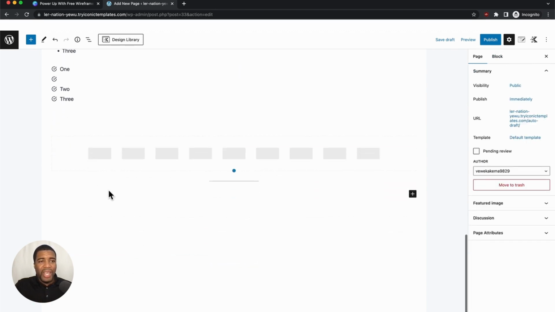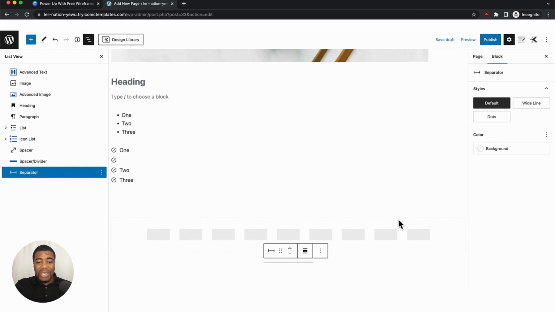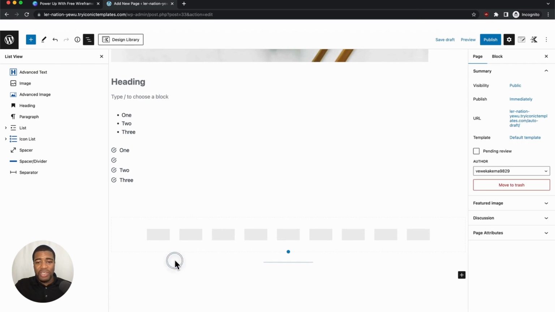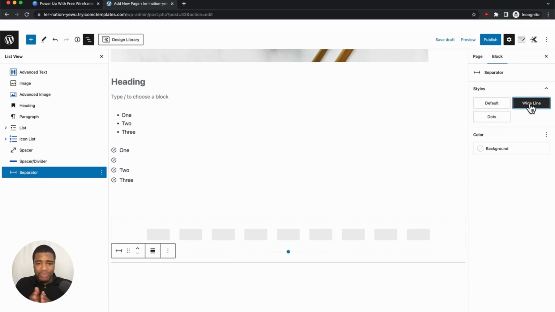Now this is where I'm going to use my handy dandy list view, and I'm just going to click the separator here. Because you see I was clicking outside of it and it wasn't doing anything. I wanted you to see this is how I troubleshot, how I problem solved. Instead of getting annoyed by continuously clicking on something that's not working, I opened up my list view and clicked on the block itself. Now we can see I have the separator, so I can choose whether they're dots or the whole line is in full width.